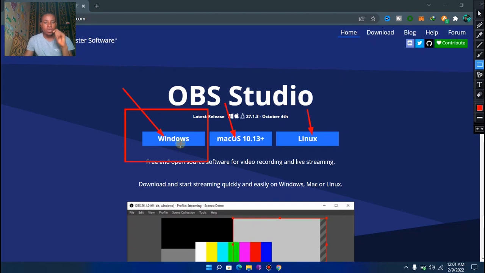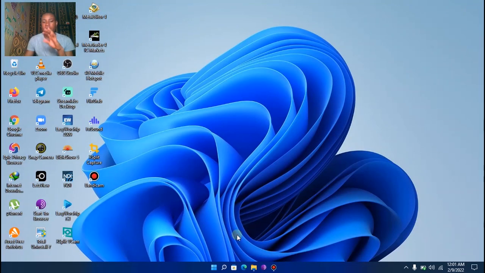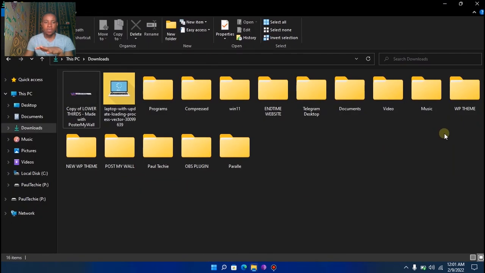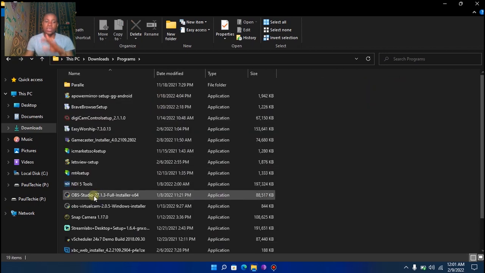Just click on it and you'll be able to download OBS on your Windows PC. Once that is done, the next thing we are going to do is go over to your file explorer. On the download folder, you'll be able to see the OBS you've just downloaded. Because I'm using IDM, it's in my programs. You can see it right here. Just double click on it and you'll be able to install OBS on your PC.